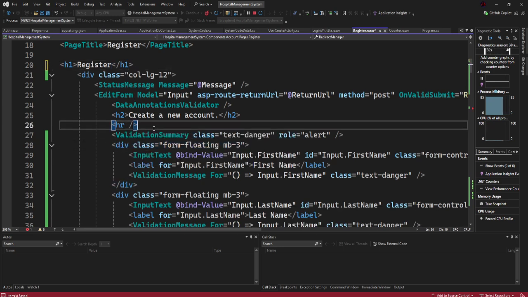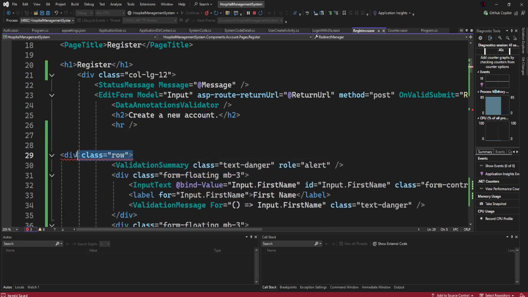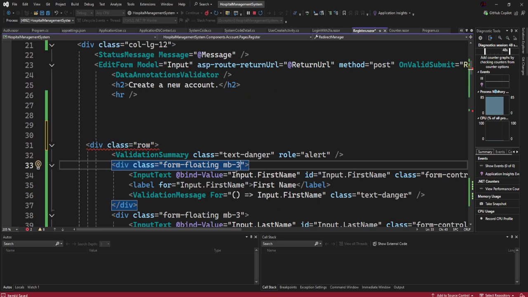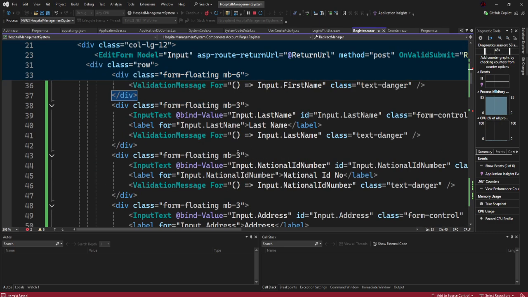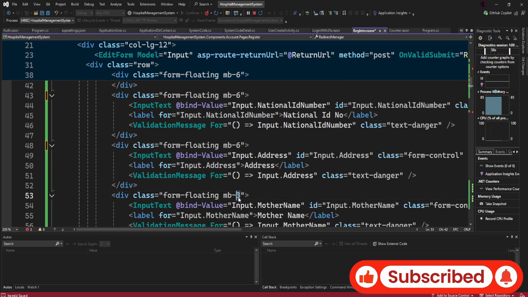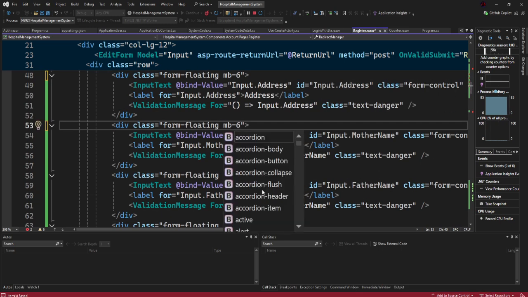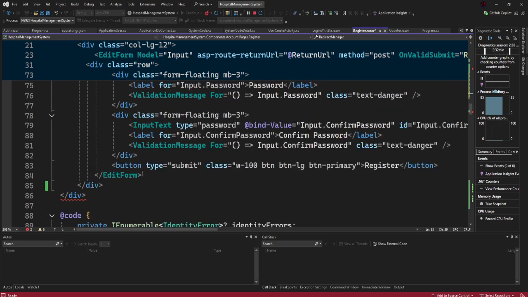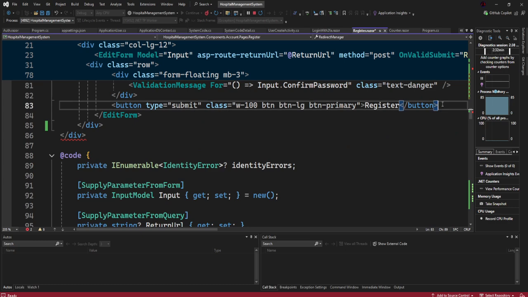Then inside here, I want us to have a row. So I'll just do here row. Then this one we can do floating 6. So we can do here 6, 6, 6. I want us to do that so that you're able to use. So let's just see here. I want us to close our form here. So we should be closing our form here.